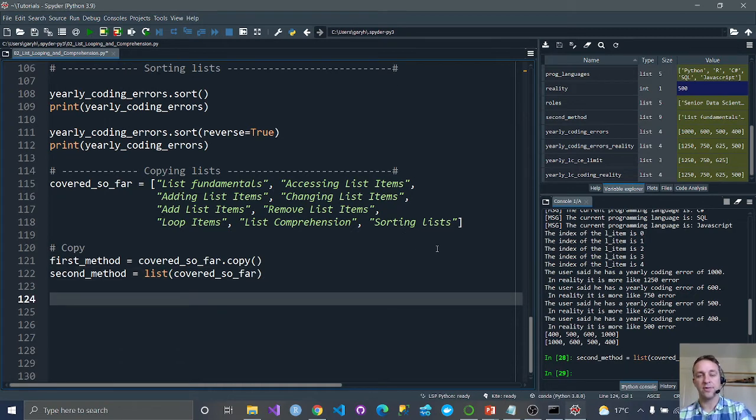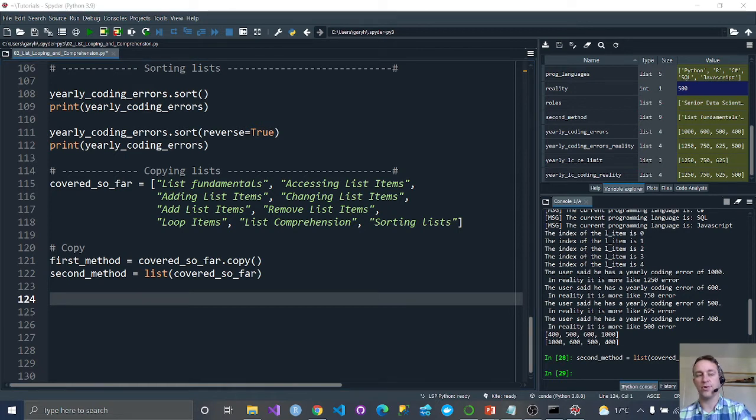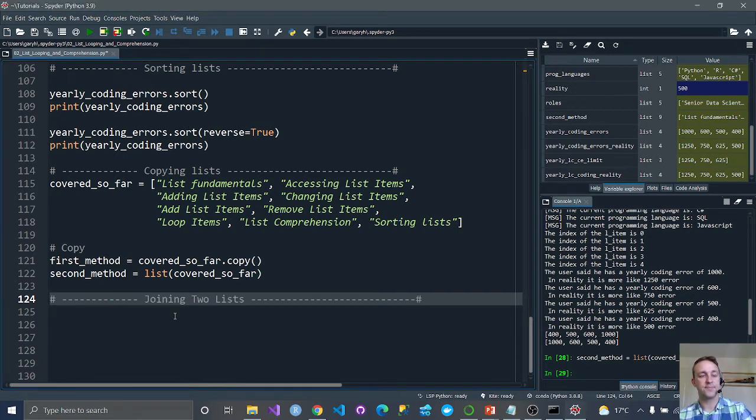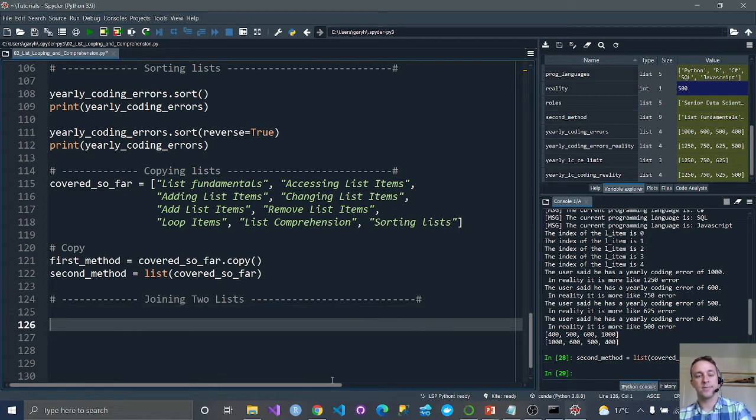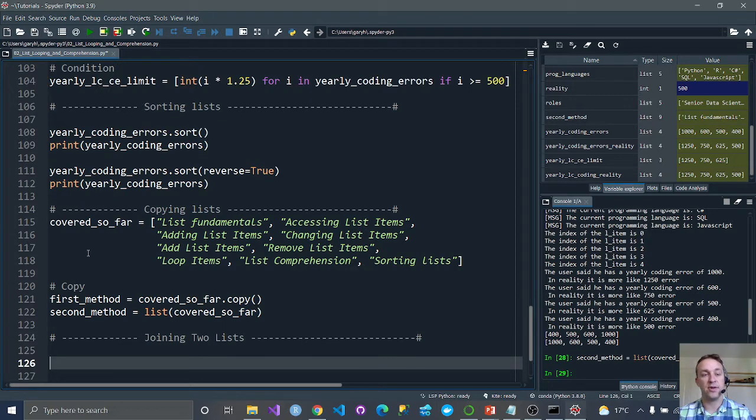Okay, finally we're getting onto it. What we want to do now is look at joining two lists together. Again, this is all in the source code, as one complete script file, from the fundamentals to list comprehension to the last part, which is sorting, copying and joining lists.